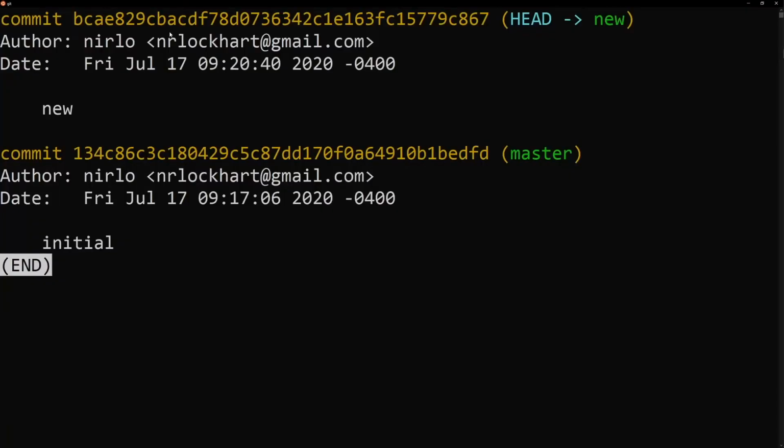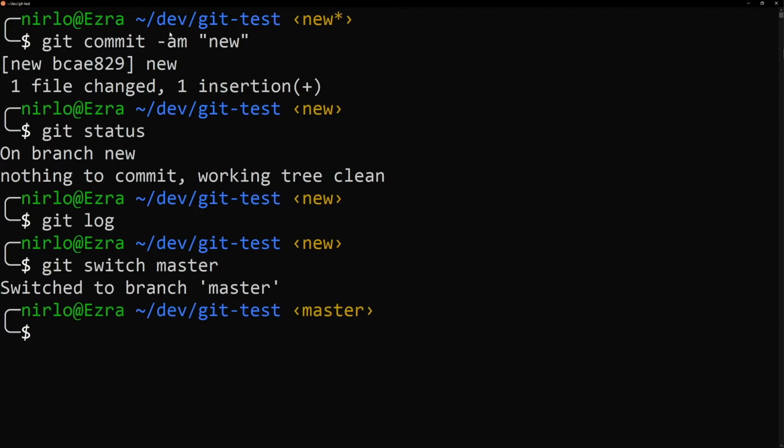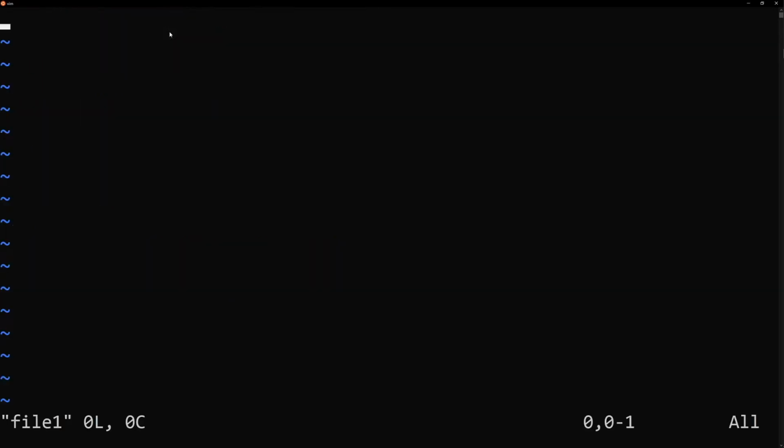So if I press Q. Now, getting out of those little dialogues is just pressing Q. Sorry I didn't say that before. So now if we actually git switch to master, and I make a change to that same one, so I'm going to vim file 1. I'm going to just say buddy. That's what I'm going to say here.